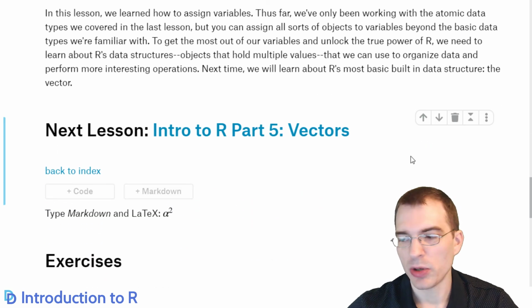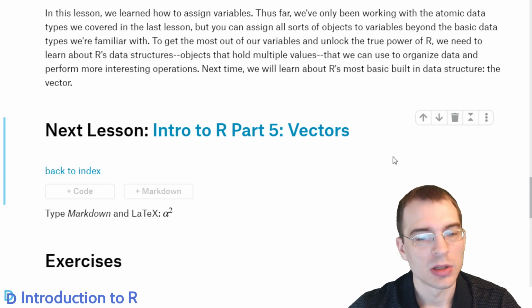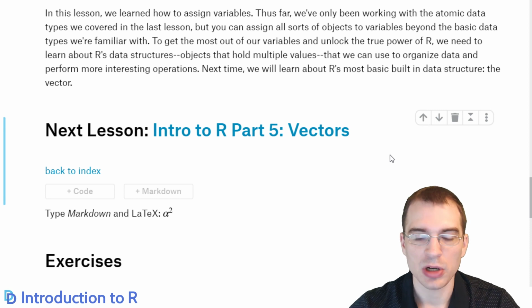So that's about it for how variables work, but now we are well positioned to go into the different, more advanced data types in R, because we have the ability to store them. So in the next lesson, we will start learning about those data types with part 5, vectors. See you then.